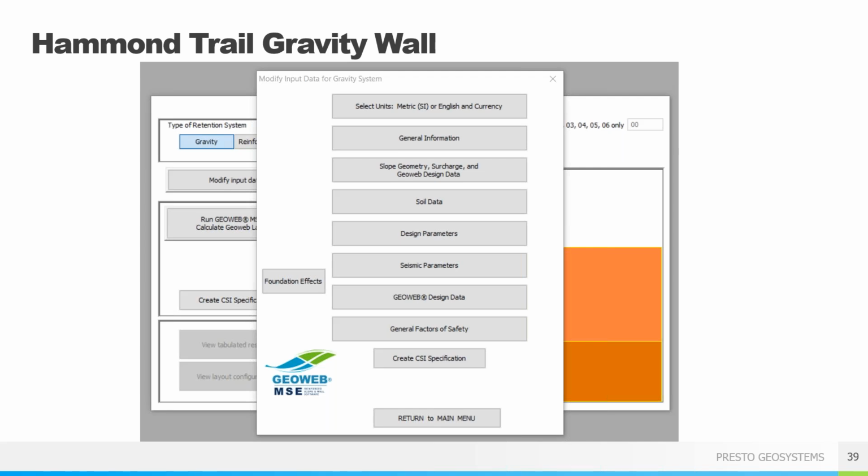So this is the screen that will pop up, has all the information that you need to enter. It doesn't really matter what order you choose, as long as you get to all of them. So it's easiest to start at the top. You choose what units you want. It defaults to English, but of course it does work in metric. And then the general information tab.